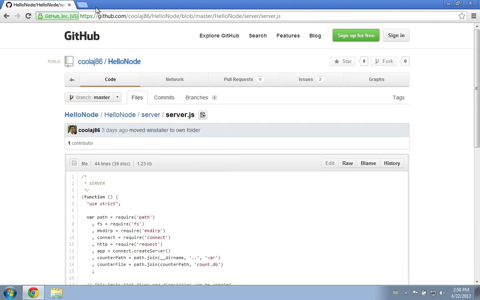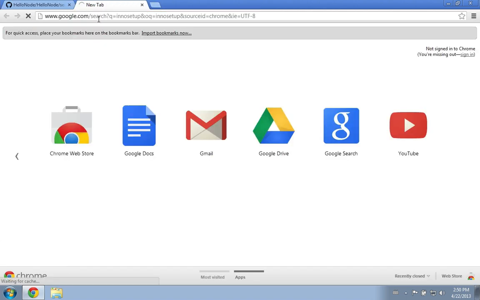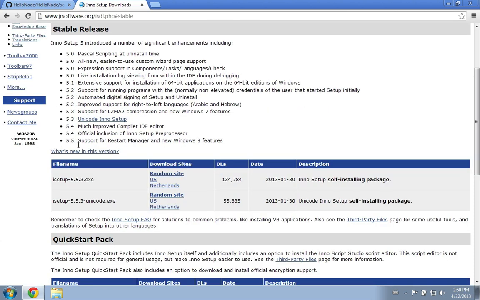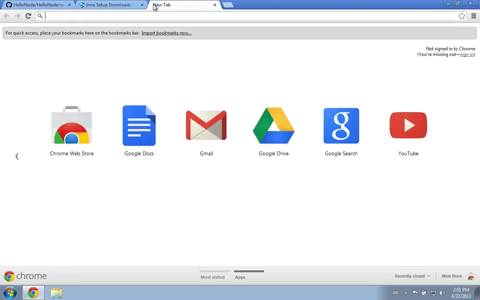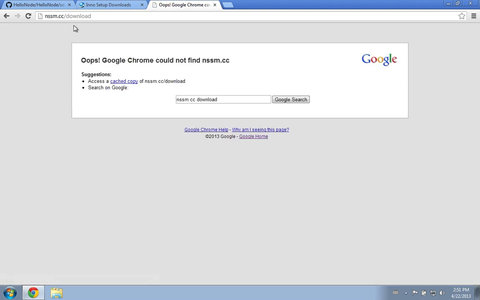Okay. So first, I'm going to take you over to InnoSetup, and you just click on the downloads link. Stable releases. This is what I've been using right here, 5.5.3 Unicode. So you can download that. I've already got it downloaded. Also NSSM, the Non-Sucking Service Manager. Again, click straight to downloads. And it looks like the site is down. I would assume that it'll go back up.